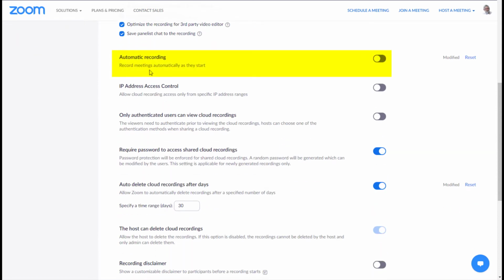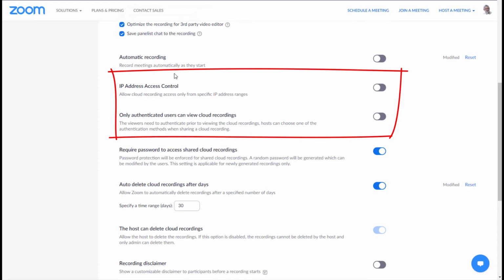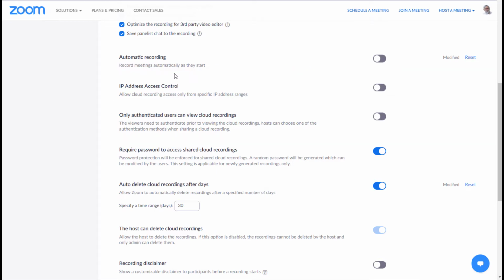I have turned off recording meetings automatically as they start, simply because I found I was not using most of the recordings, and it wasn't worth it to me. It means on occasion I forgot to record a meeting that I wanted, but that's a price I'm willing to pay. The next set of things require the IP address control and authenticated users. Just leave those off. Not relevant to our level of use.